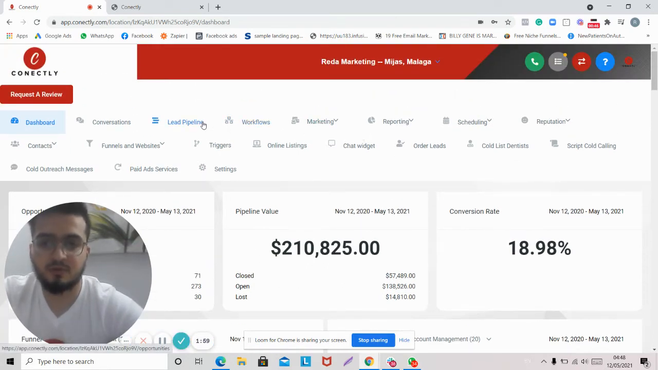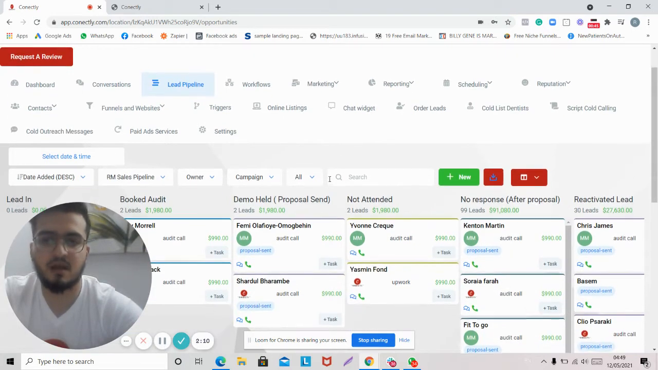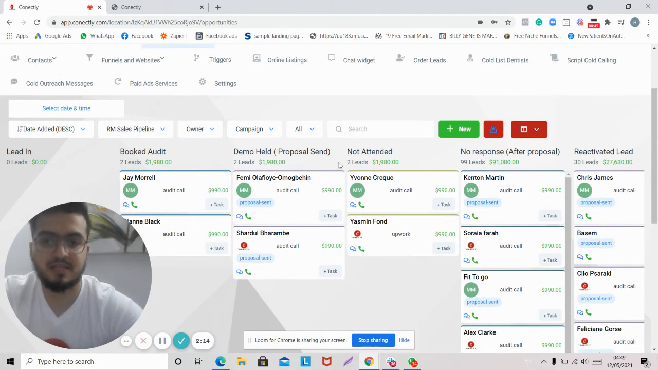And now let's move into more details. So here you have the lead pipeline. I'm gonna move to the lead pipeline, then I'm gonna move back to conversation. Whenever you have a lead coming from, let's say, Google Ads, Facebook ads, even from an email campaign, SMS campaign, whatever, you can see all the leads here.